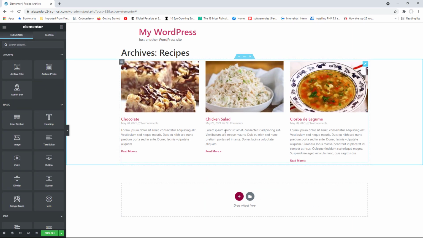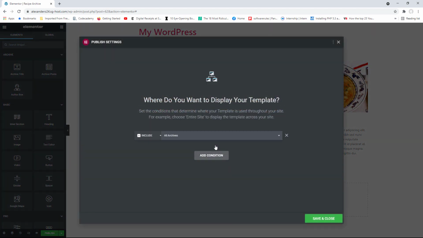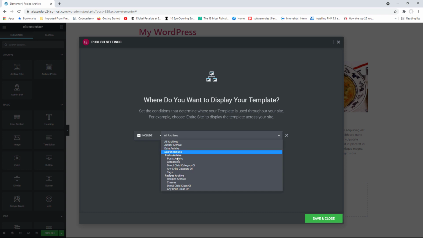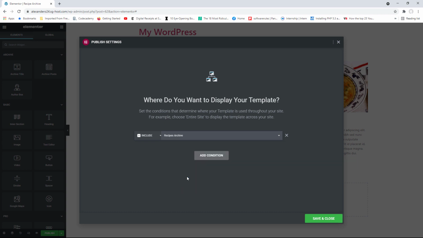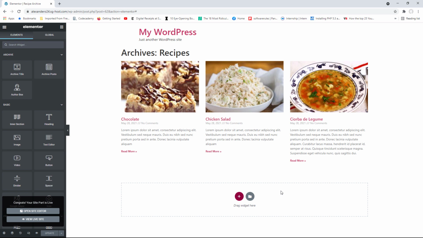That's going to be the archive page specifically for recipes, and then you simply hit publish, and then right here you add the condition, all archives, but then down here you want to go with the recipes archive, and then you simply save and close, and that's how you would create the template for your custom post types archives. So there it is. We've come to the end of today's video where I showed you how to use the Pods plugin to create a custom post type of recipes, and also how you can display all the custom fields on the recipes page, and also how to create a single page specifically for your single recipes.